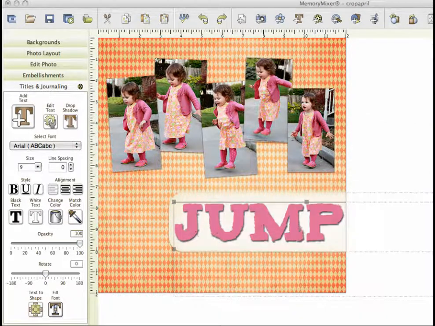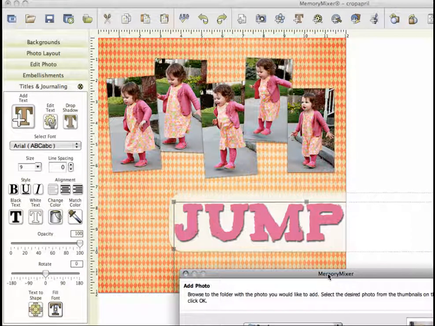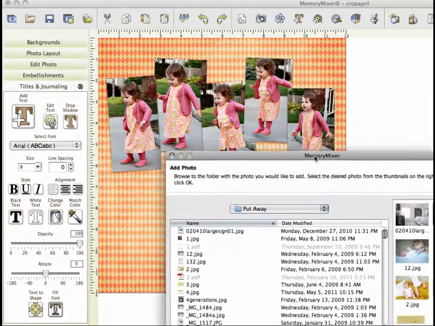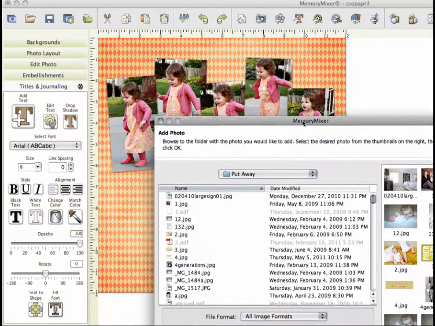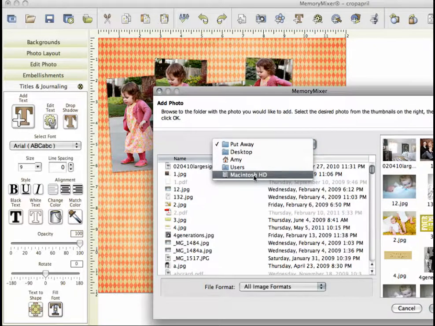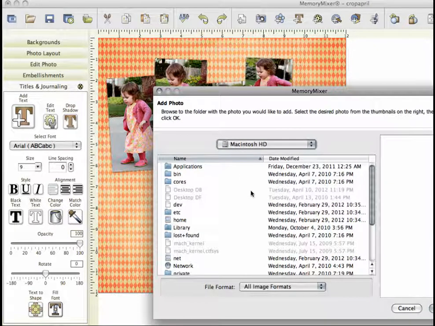Now instead of searching for a photo, we're just going to search for a paper. So if you know the name of a paper that you like, you can just go ahead and search for it and type it in. But I'm going to show you a way to get to all those files if you don't know what you're looking for. Now keep in mind I'm on a Mac, so I'll tell you the PC way in just a second, but it's very similar. What you're basically going to want to do is just get into the MemoryMixer files.